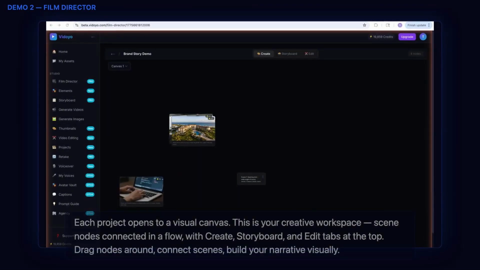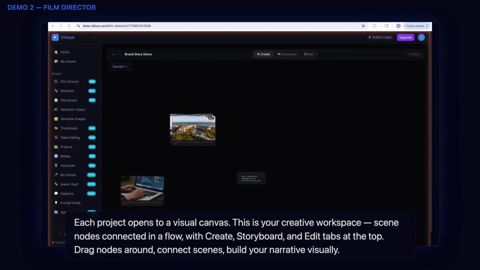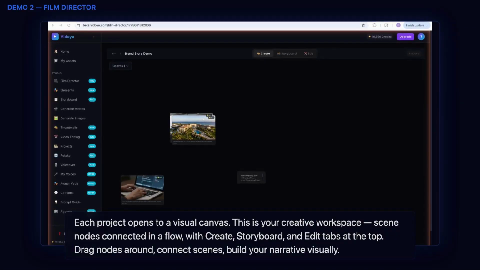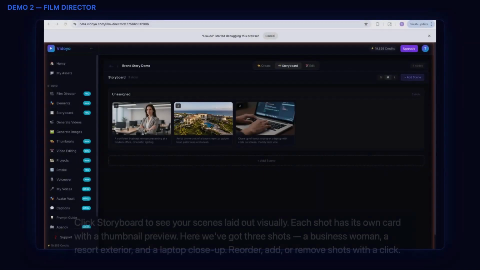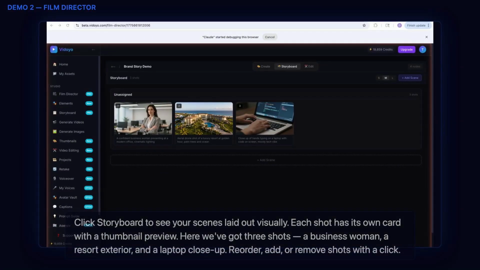Scene nodes connected in a flow, with Create, Storyboard, and Edit tabs at the top. Drag nodes around, connect scenes, build your narrative visually. Click Storyboard to see your scenes laid out visually. Each shot has its own card with a thumbnail preview.